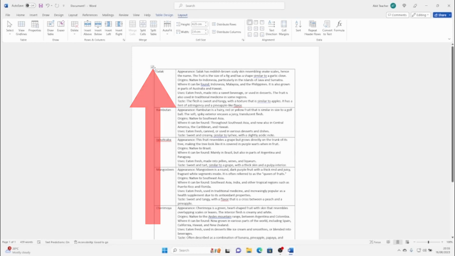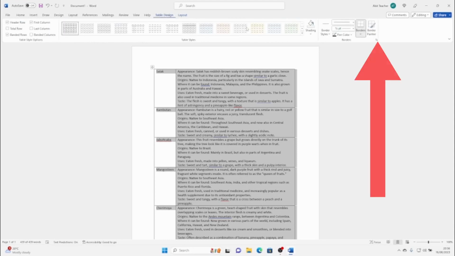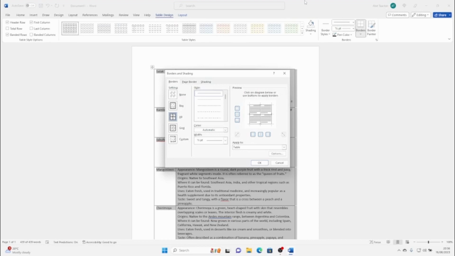Once you've got your table or the part of it selected from the table design ribbon, keep an eye out for a button on the lower right in the borders section. Give that a click and voila, you're now in the borders and shading window. It's like the backstage of a fashion show, but for tables.